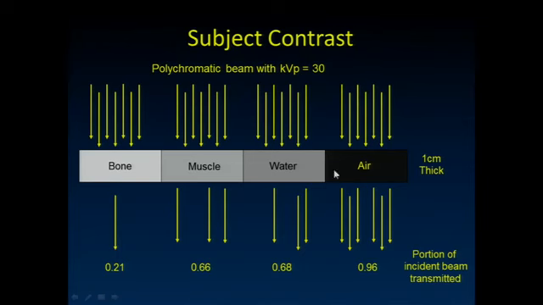So here are those same tissues, and we've now irradiated them with a polychromatic X-ray beam, kVp equal to 30. And here's the percentage of the X-rays that would make it through 1 centimeter of bone, muscle, water, and air. And notice the difference here, 0.66 and 0.68. These are still very close to each other.